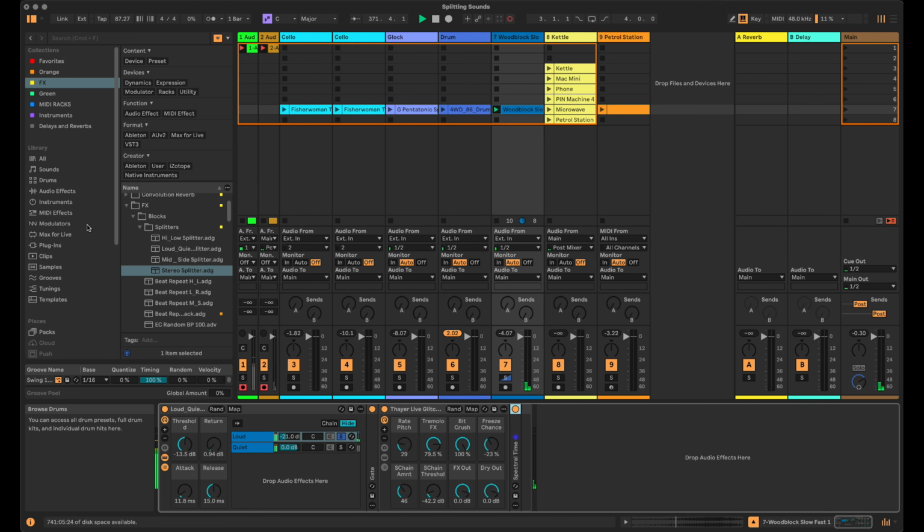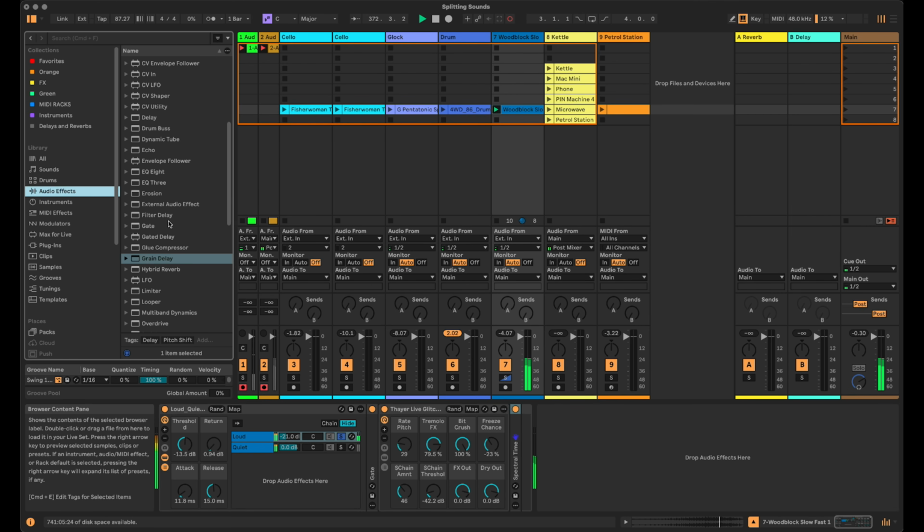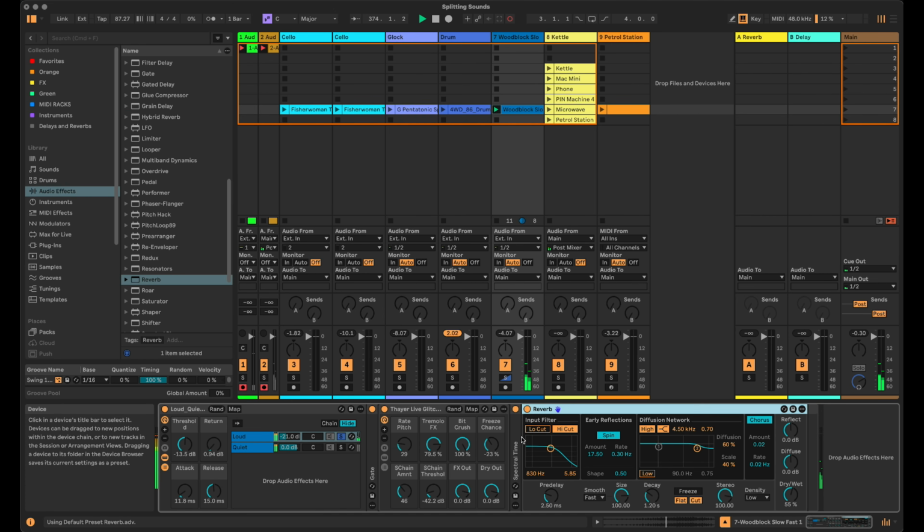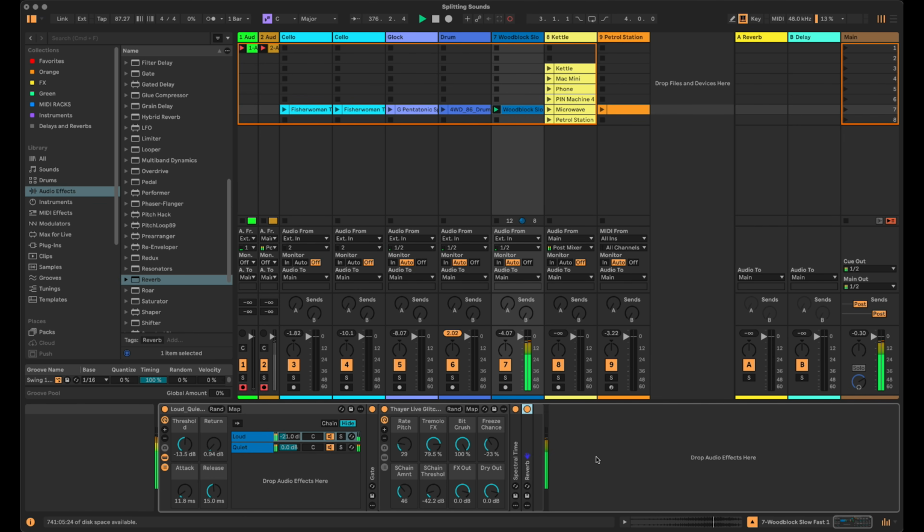Actually, maybe that'd be nice with a little bit of reverb after that as well. Where have you gone? Reverb. Yeah, that gives it even a bit more context. So we're getting these swells that are coming from this woodblock.